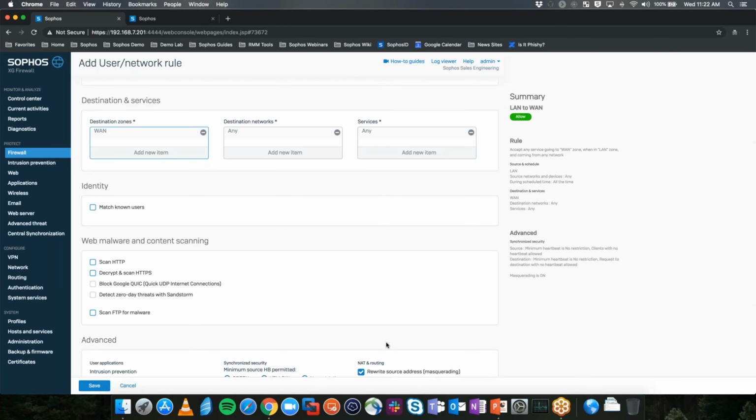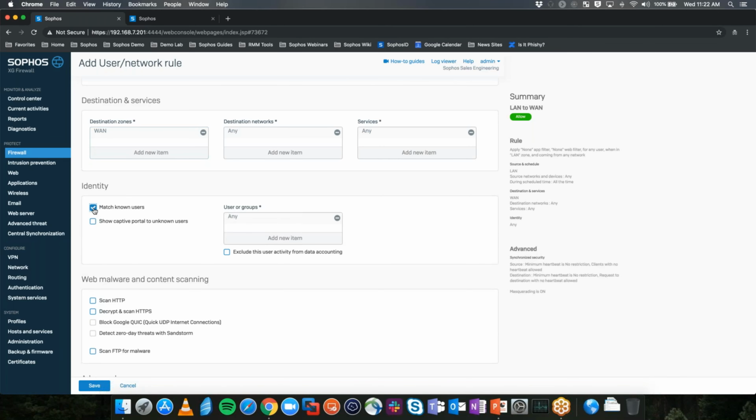Where this becomes a user rule over a network rule, right now we are in a network rule. We're only defining traffic based on where it is coming from and where it is going to. Where we add identity to this, so think of the OSI model, we're actually adding on a layer 8 here. This is going to be matching a known user. So this can come from your Active Directory, this can come from local users on here, this can come from RADIUS, it really doesn't matter.